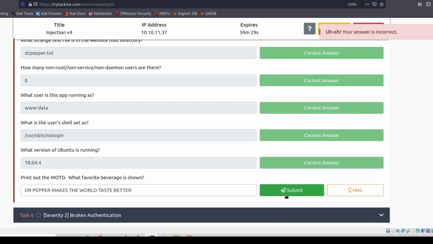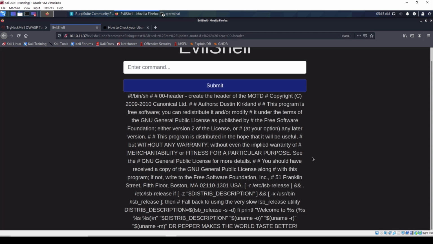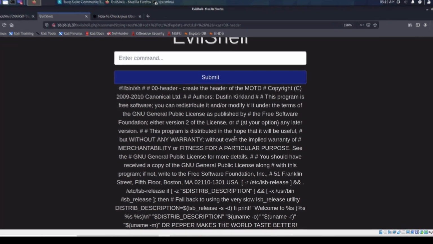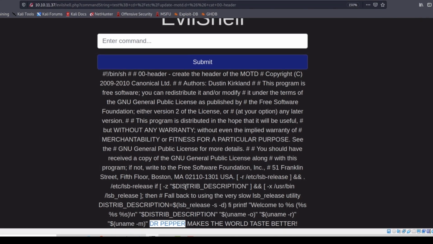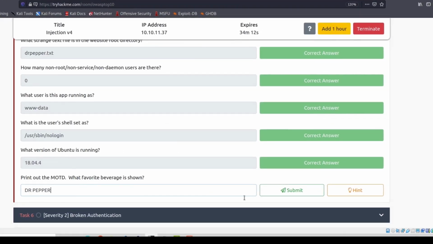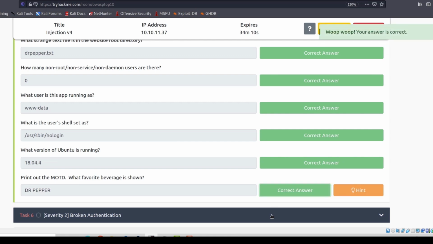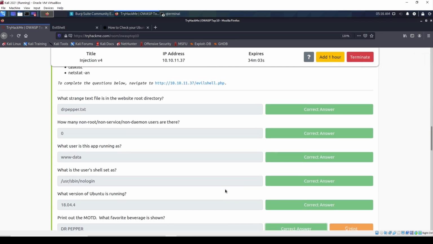Oops, let's try like this. No, that doesn't appear to be the answer, so we should just copy Dr. Pepper, if I'm not mistaken, not the entire sentence. So let's go back and paste Dr. Pepper. And here it is. That's the correct answer.